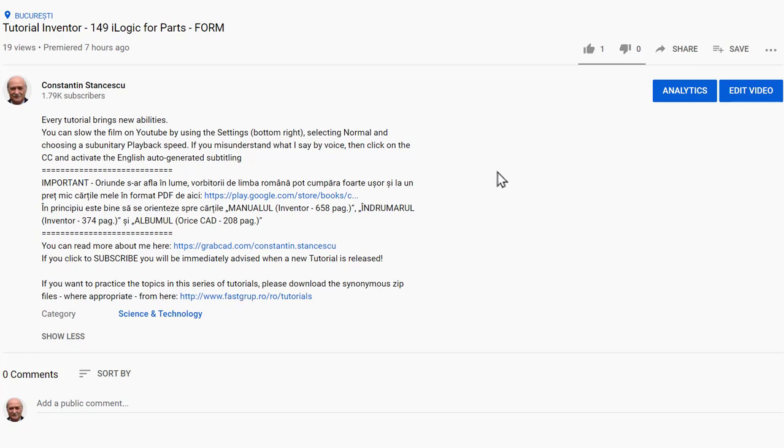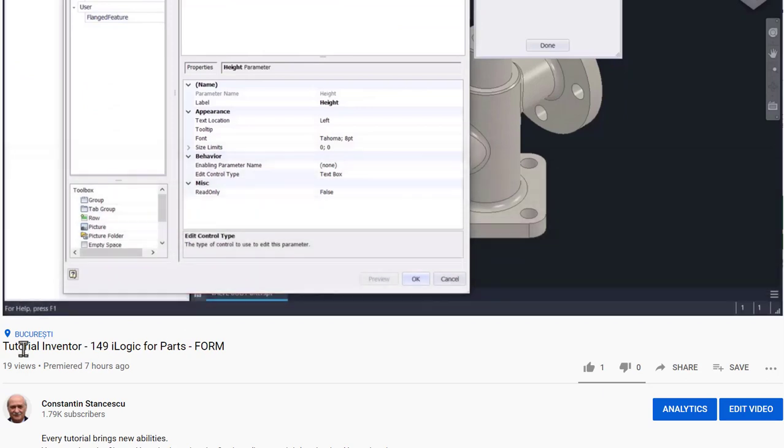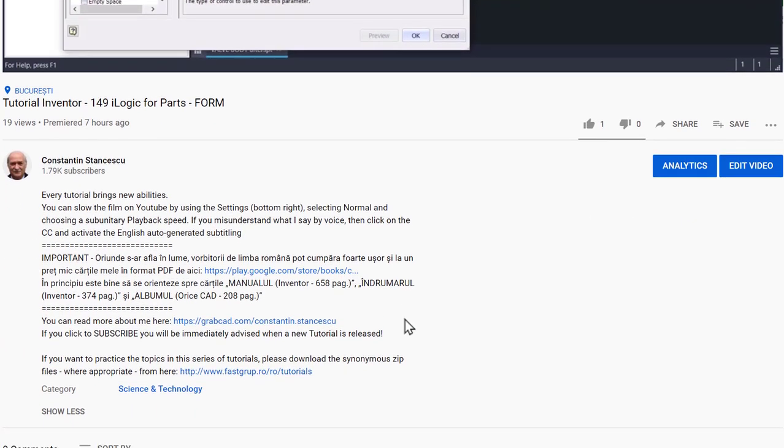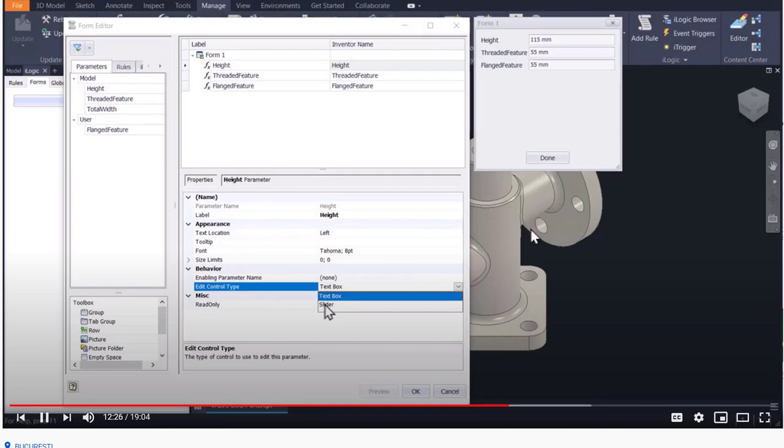Appropriate is also tutorial 149, because you can download it from this site, this part from behind.